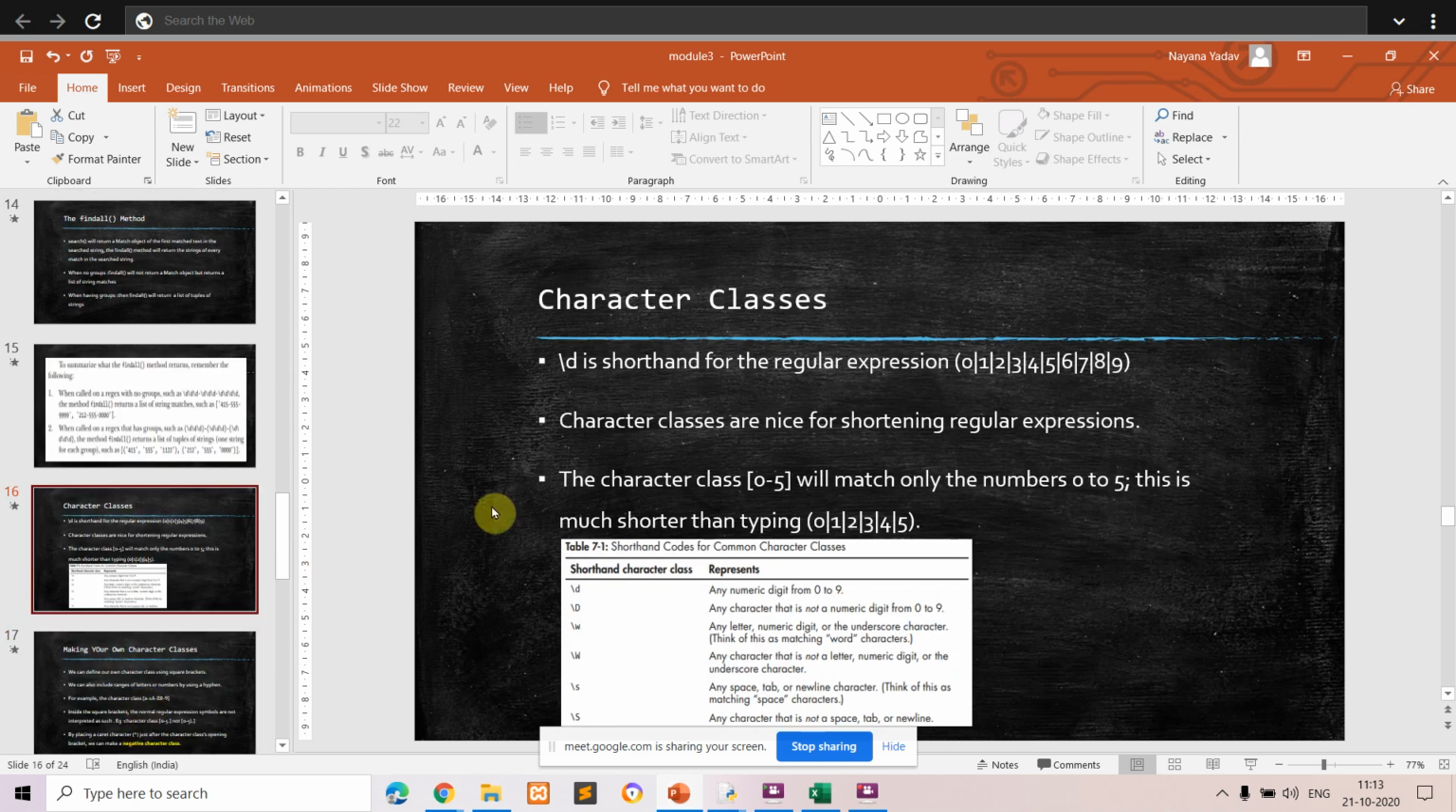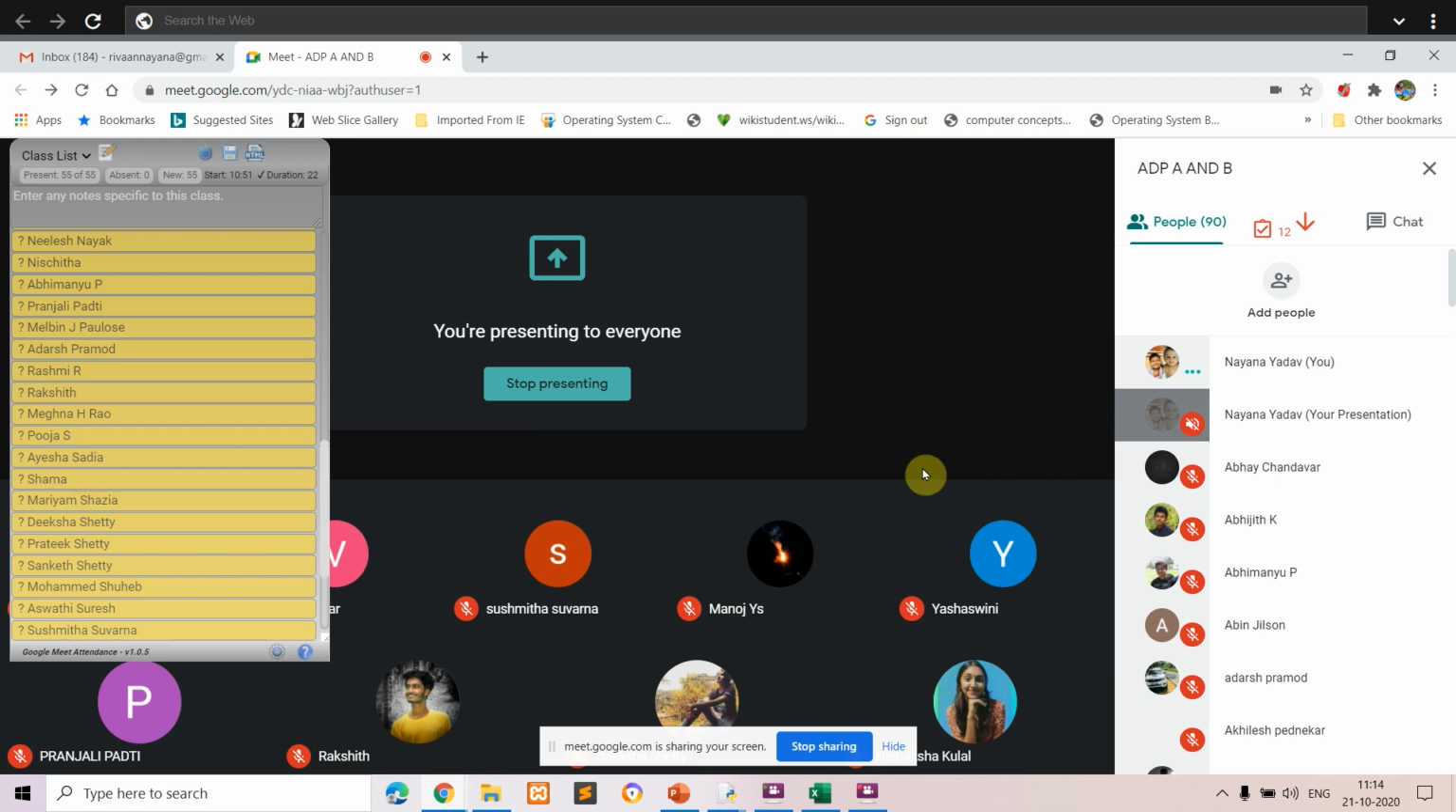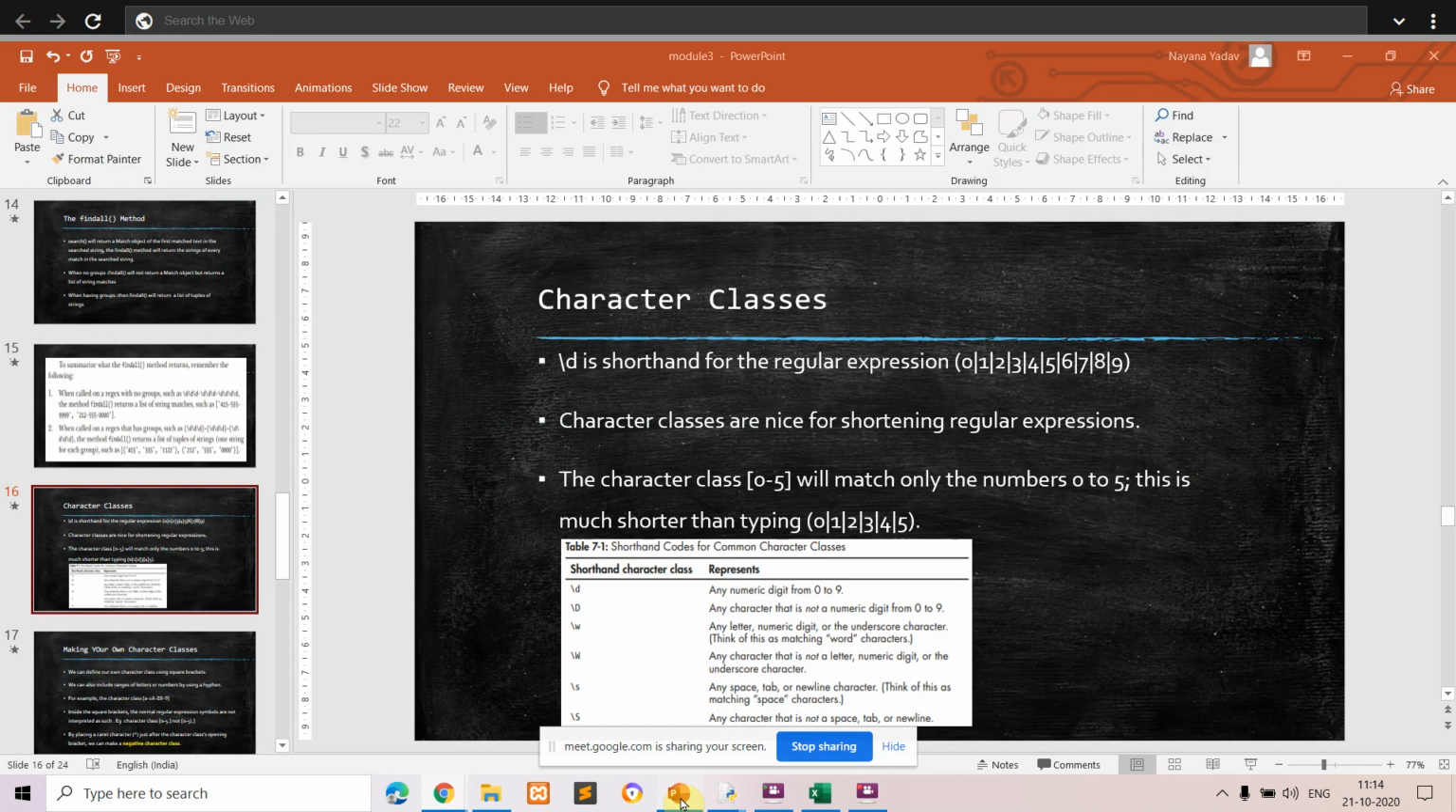Next we'll go to the next concept, that is character class. About this character class, you're also learning in Unix. The same concept whatever you're seeing there, both in Unix as well as here, the concept is the same about character class. Okay, so we'll go on with this.